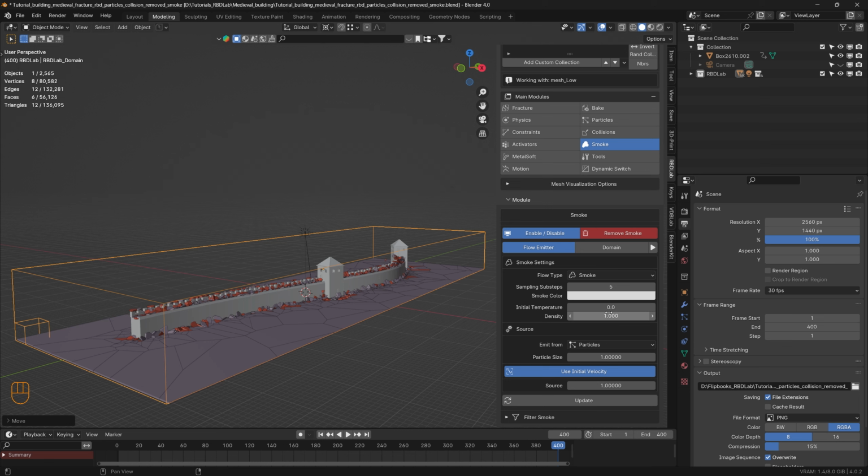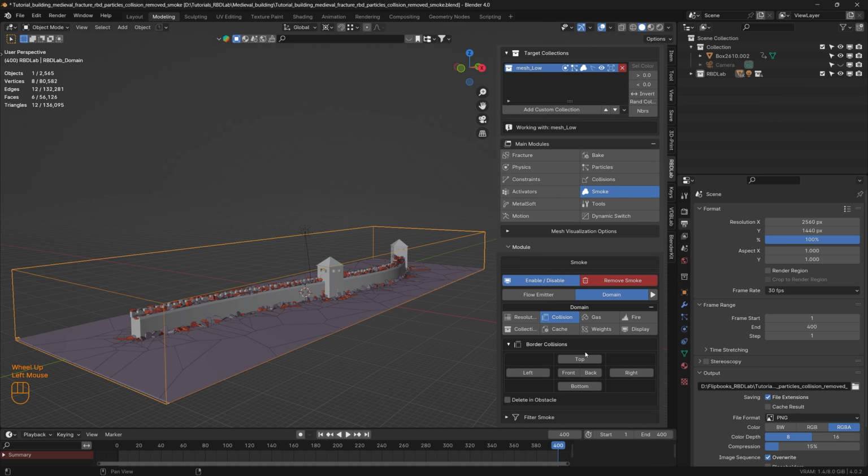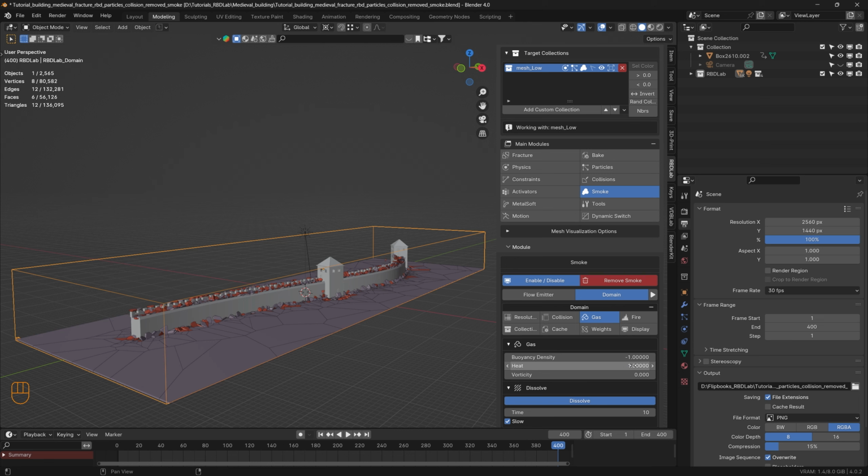And let's decrease the threshold to 0.0001. And then let's use noise. And noise upres scale, let's use 3. And then for collision, let's use the bottom border collisions. And under gas, let's set the buoyancy density to -1 so that the smoke falls down. And heat, let's give it 0. And vorticity, let's give it 0.1.